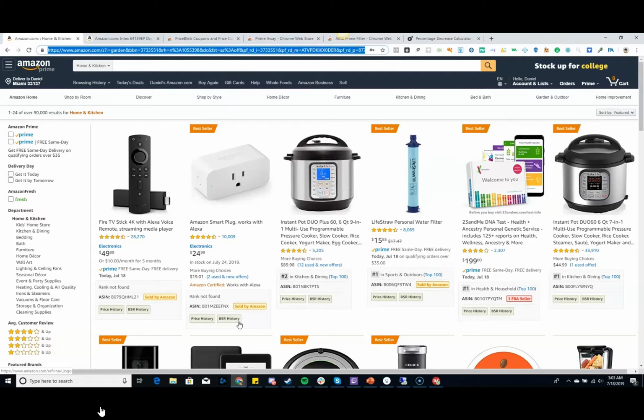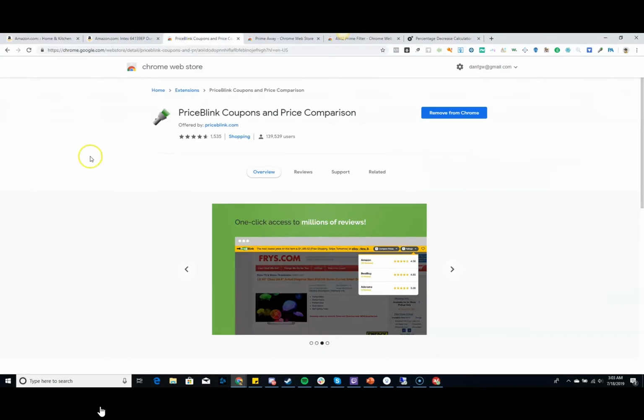The majority of these tools are Chrome extensions, and what that means is that these only work on Google Chrome web browsers. These do not work on Mozilla Firefox, or Internet Explorer, or any of the other online browsers that you may have. These are only required through Google Chrome. So let me go into the Chrome store and put up our first tool, which is called PriceBlink.